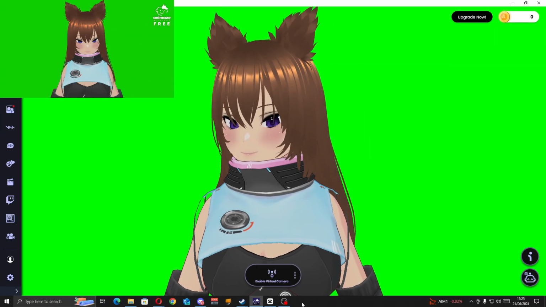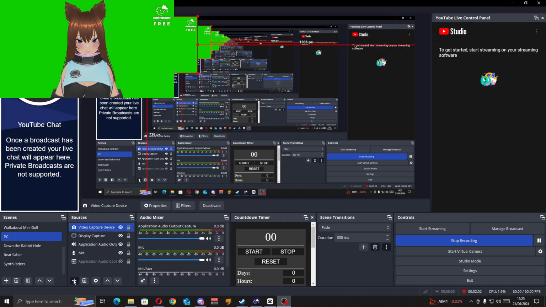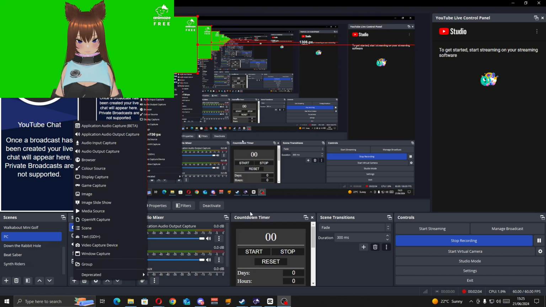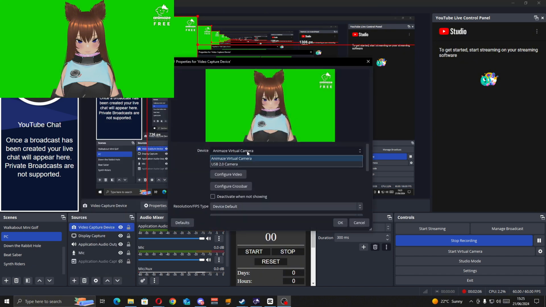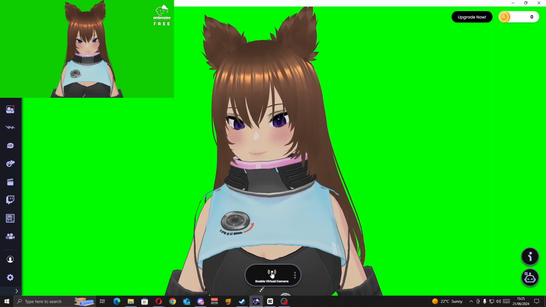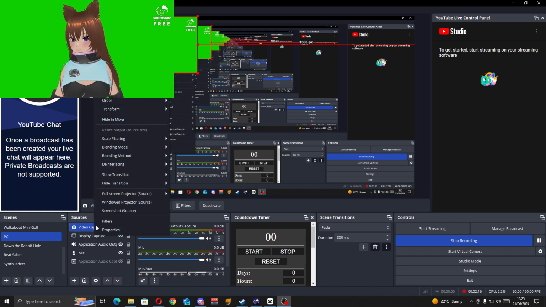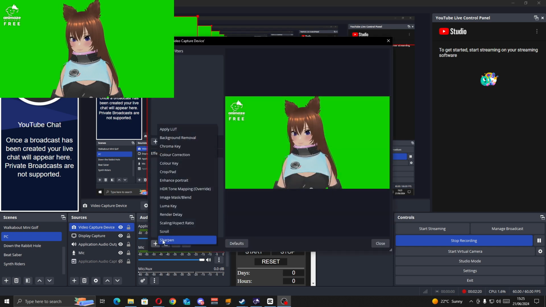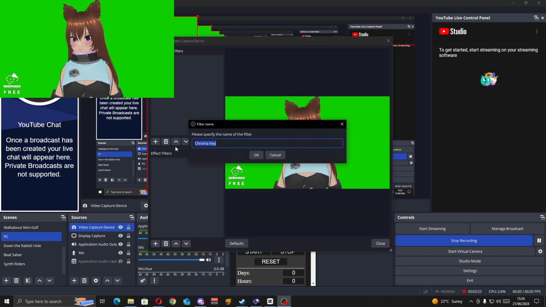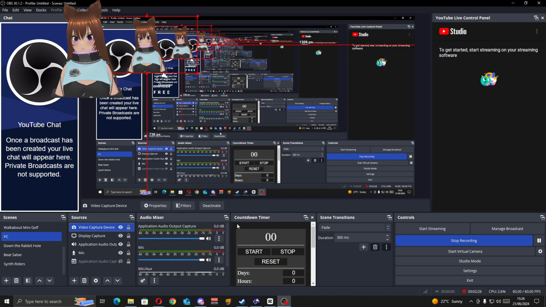Now it's time to integrate it into a streaming app like OBS. Open OBS and then select Video Capture Device. Choose the Animaze virtual camera from the device drop-down list and click OK. Go back to Animaze, turn on the broadcast option, and you're all set. To remove the green screen effect, right-click on the video capture device, go to Filters, click on plus in Effect Filters, choose Chroma Key, select green in the key color type, and then close the window.